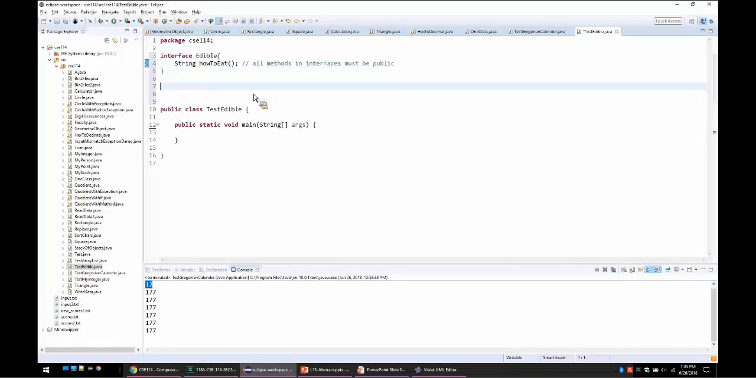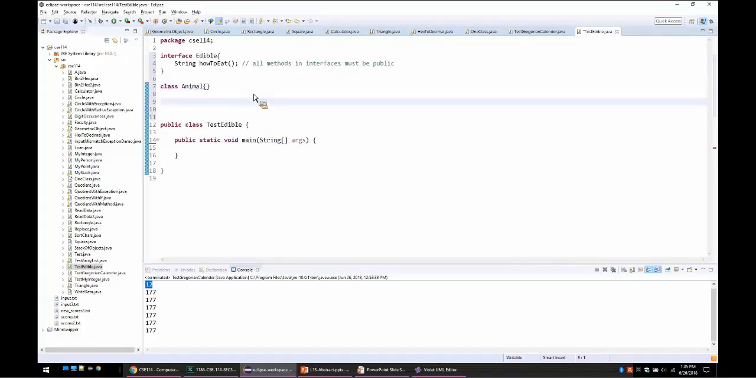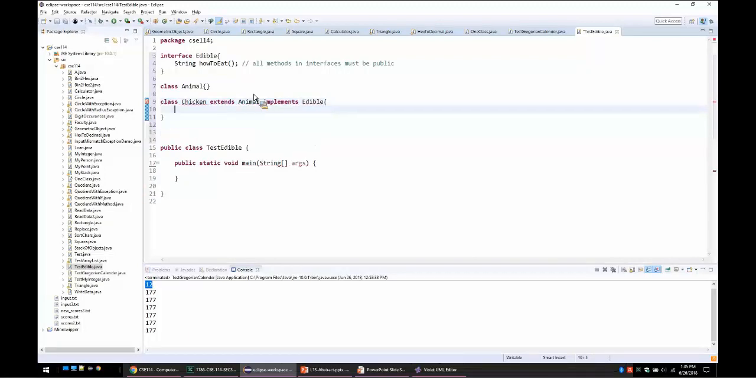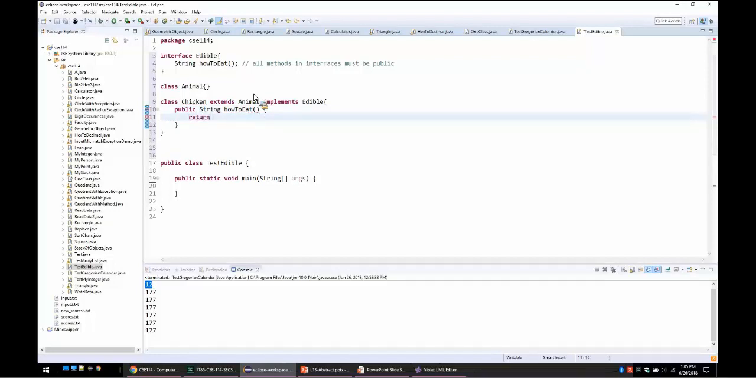So now we can define subclasses. We can define the class Animal. There are many types of animals, so basically we leave it as a superclass. In fact, we can even define it as abstract if we like. We don't really have to. Then we can define subclasses of Animal. So we can define the class Chicken, which extends Animal and implements Edible. And now we are required to implement the method howToEat. So we write public String howToEat, which returns a string. In this case, we can just return fried.